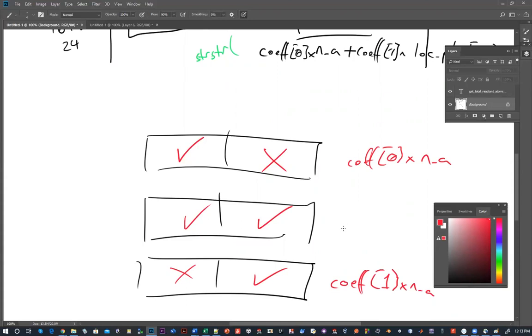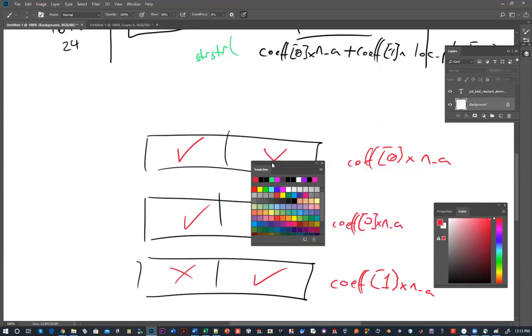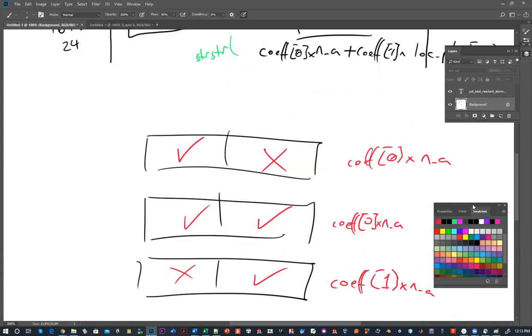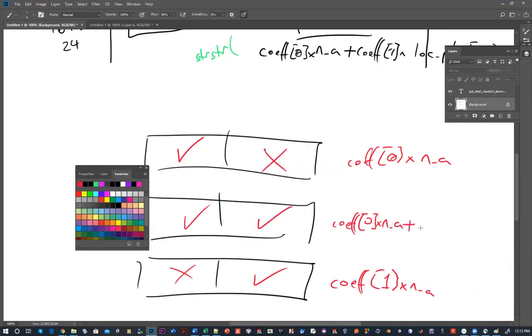If it's in this one, then it's slightly more tricky, because now we've got plus coefficient 1 times the value that comes after it. Okay, does that make sense? So they're the only 3 options there are. There's nothing else other than that.